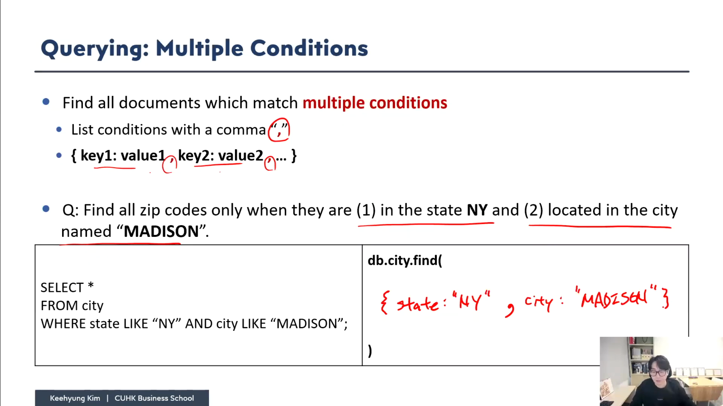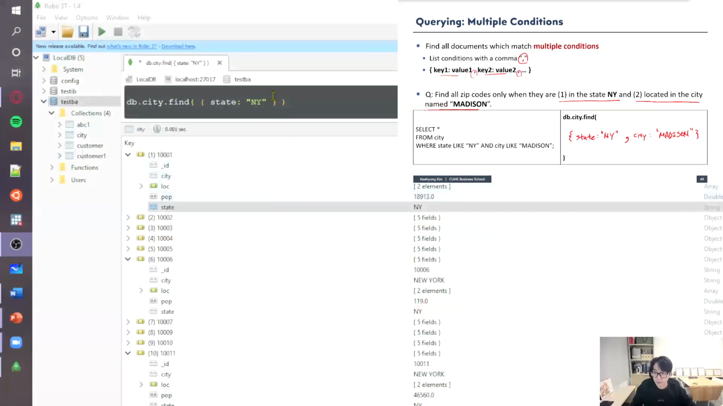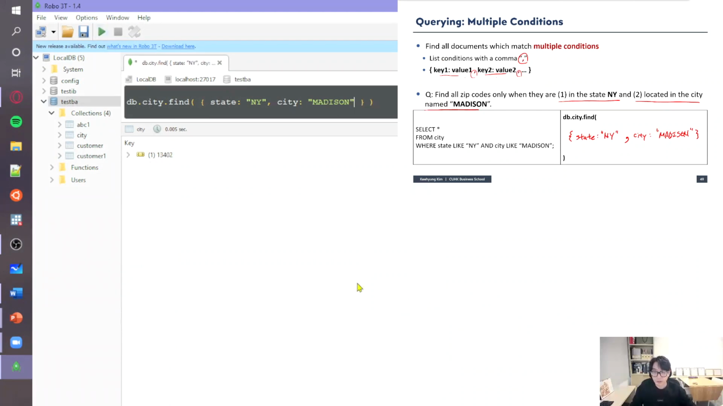So we can try this. We have two conditions with the comma, and then here in the MongoDB, so we already have state NY, so I can add here one more condition, city Medicine, like this. So if I perform this query here, then there's only one zip code, 13402, that belongs to city named Medicine in state NY. So zip code 13402 satisfies these conditions basically.